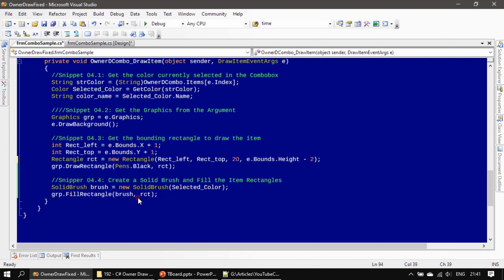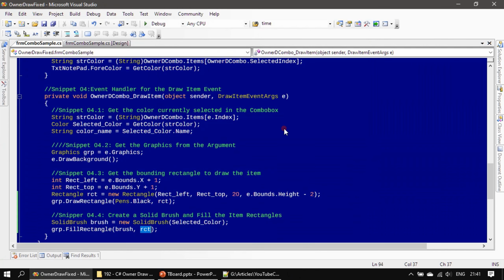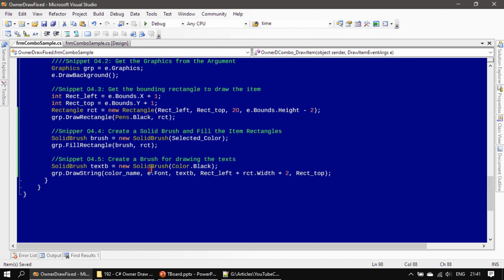Now here we are just filling the rectangle. Let's run this, and we are making use of the rect which we already calculated. Now if I run it, you can see the rectangle tile filled with the specific color, right? Now we will create solid brush with a black color, and we will draw our string.